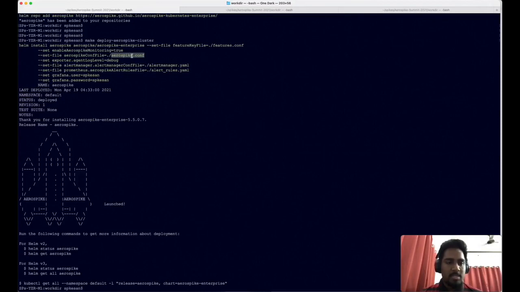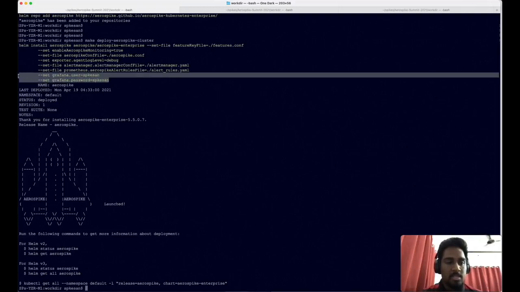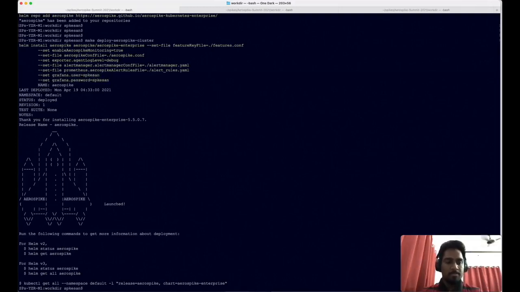So next, I'm passing in a custom Aerospike configuration file. Exporter logging level is set to debug. I'm passing a custom Aerospike Alert Manager configuration file, which is configured to send alerts to my Slack channel. I'm also passing in a custom alert rules file, which has a set of alerts defined. I'll show you in a while. And lastly, the credentials for the Grafana UI.